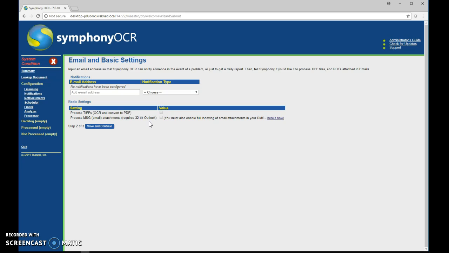Next, you'll want to configure any email notifications. Add your email address here, and then choose your notification type. You can opt to be notified never, daily, when there are warnings or errors, or when there are errors. Most people choose to be emailed or notified when there are warnings or errors.